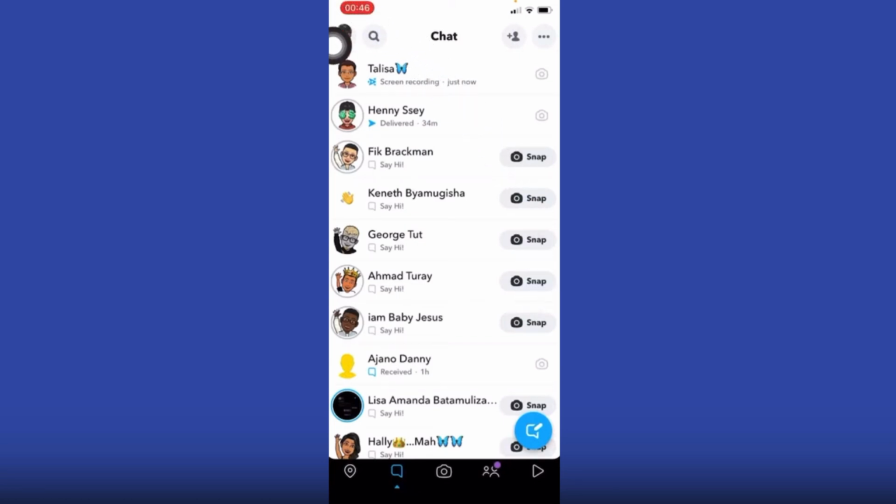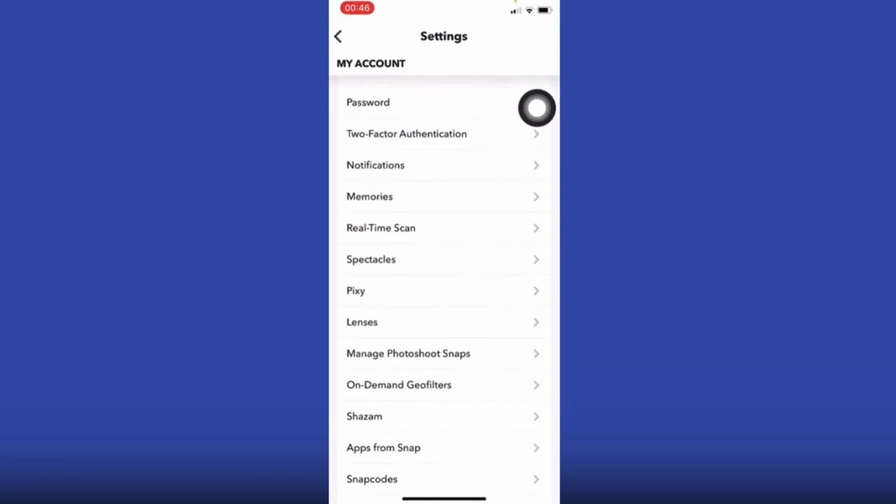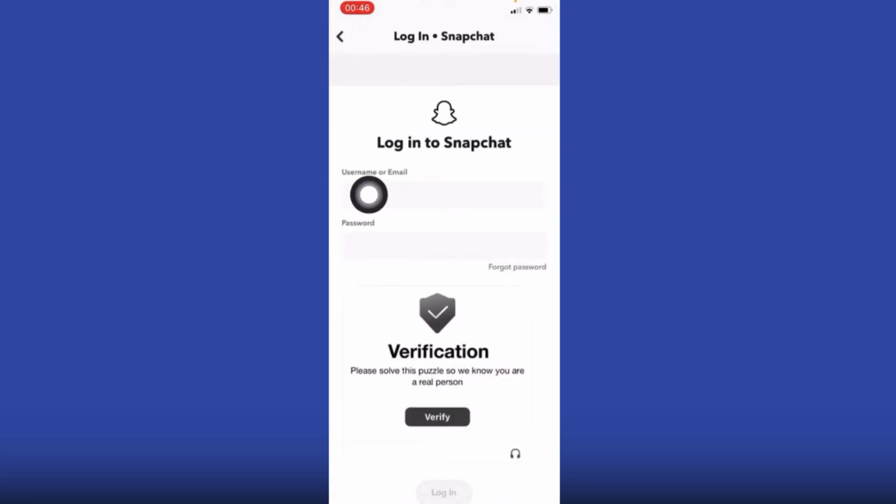icon on your upper left corner just right here, and simply head into your settings. Just right here you have to go ahead and scroll down and tap on the second last option that's called My Data, which is just right here as you can see, and inside this button you will have to enter your username and email.